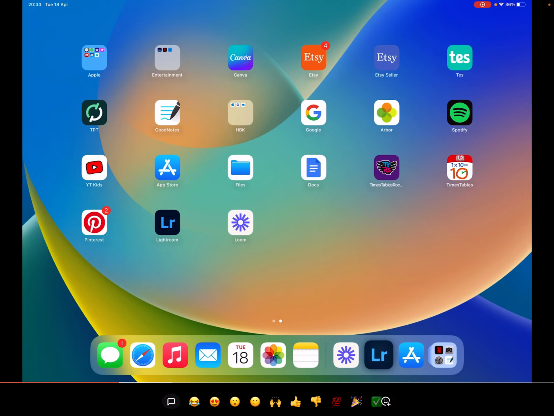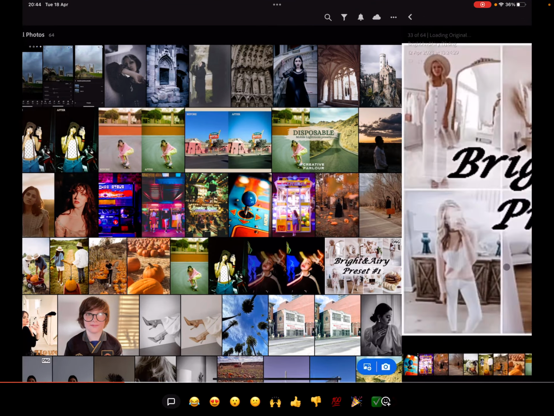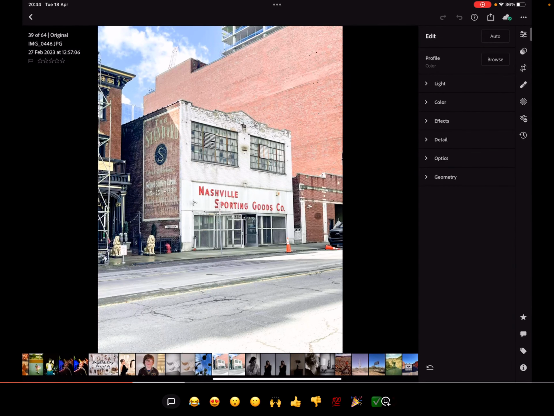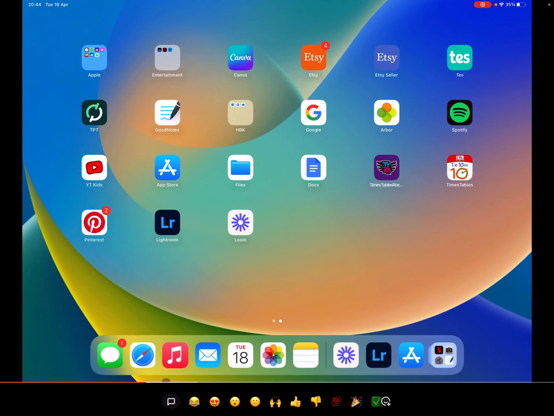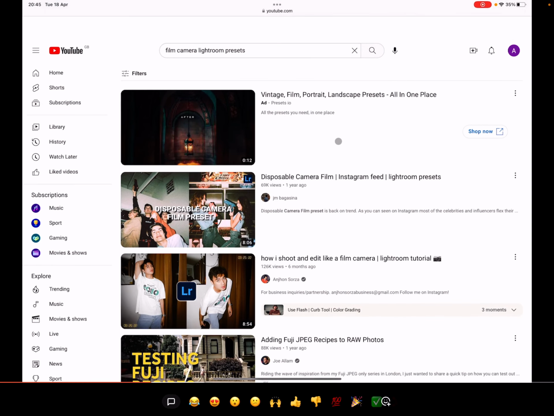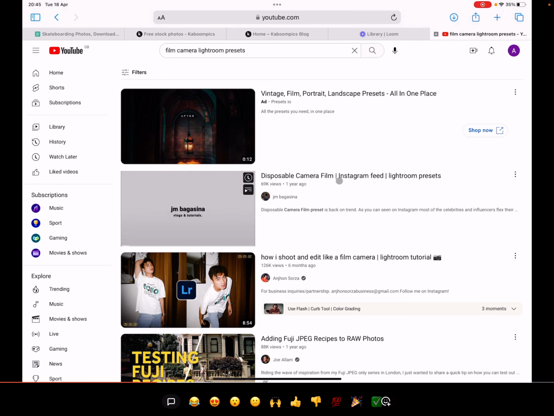Okay, so then you're going to go back over to Lightroom. It'll go to your camera roll, and I'm just going to select one of my own photos for this. So I'm going to go here and select this photo that I've taken, but like I said, you can just use one of them found photos off them stock image websites. Okay, once you've done that, I want you to go over to your Safari and go on to YouTube. I'm going to pick the theme of disposable camera film.